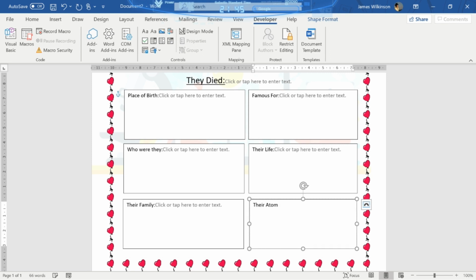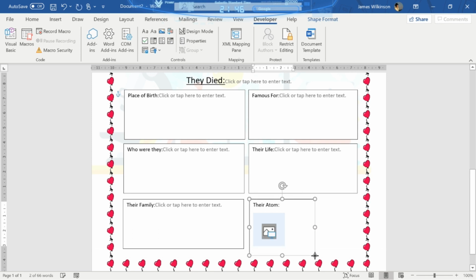In the final text box, we're going to write their atom. But in this one, we're going to put a picture of their atom, and so we're just going to click another picture content control. Now, as you can see, it's caused the atom word to get all smushed. So we go before the picture box, press enter, and then we're going to shrink down this picture box so it fits nicely. There we go, because it doesn't need to be a big picture.